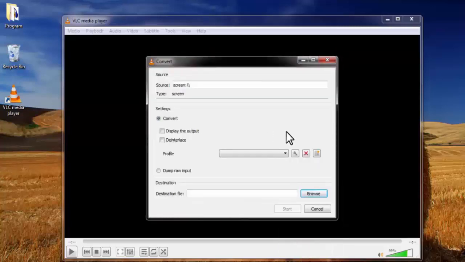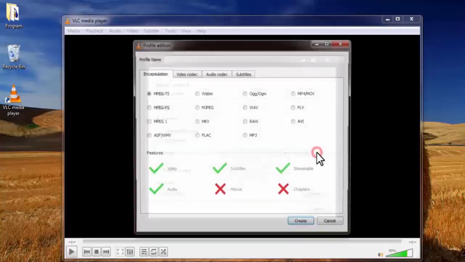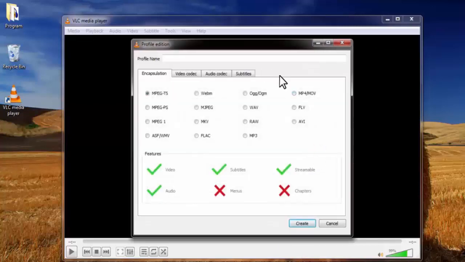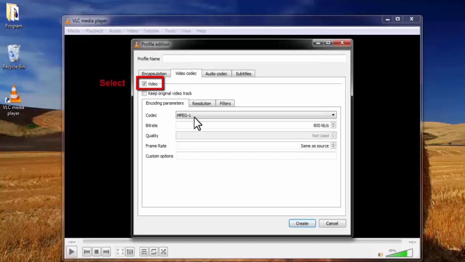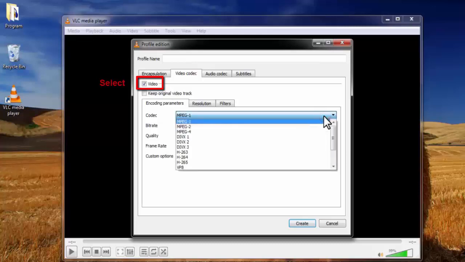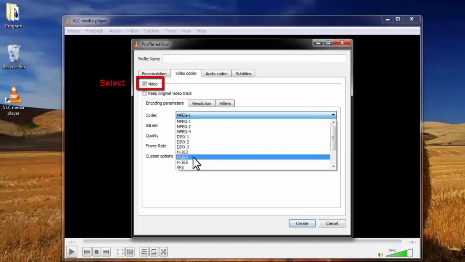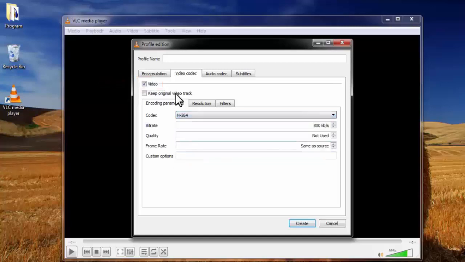In Convert, go to Create a Profile. Now here select MP4/MOV format. Now click on Video Codec. Now here in Codec, select H.264. Now give a profile name. Now click on Create.